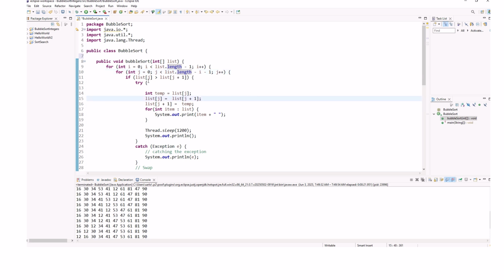And then all I'm doing is comparing j and j plus 1. Now I have a try catch because I have my thread in here. So Temp is going to take my j, and then just the first number. And then if this j is greater than j plus 1, I swap. That's my swap. This is my swapping.